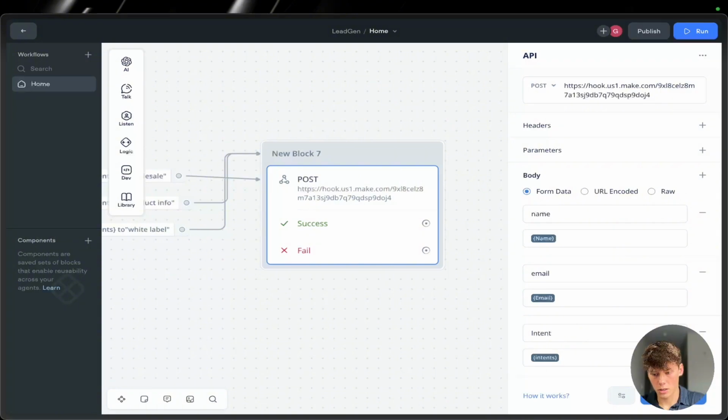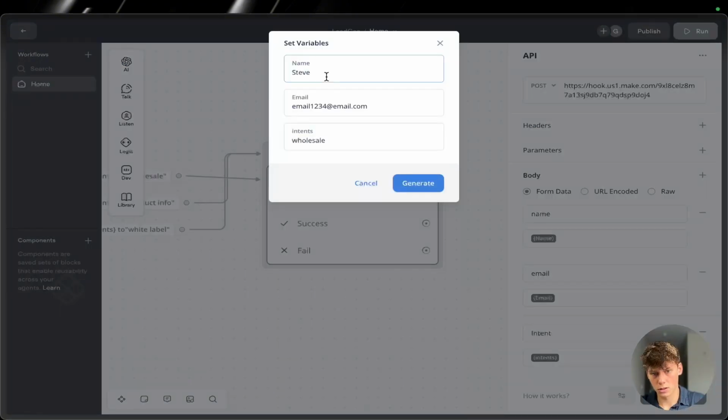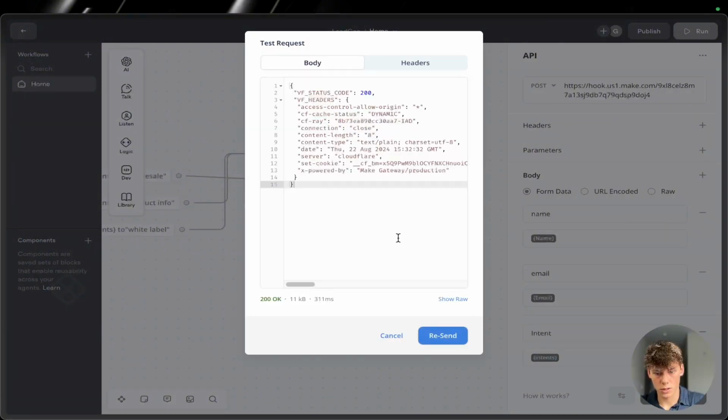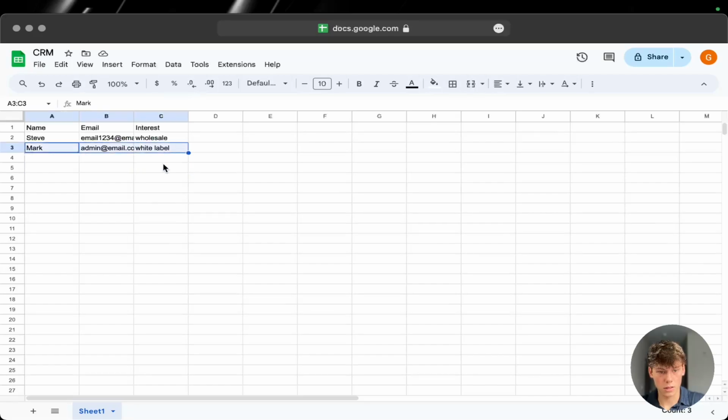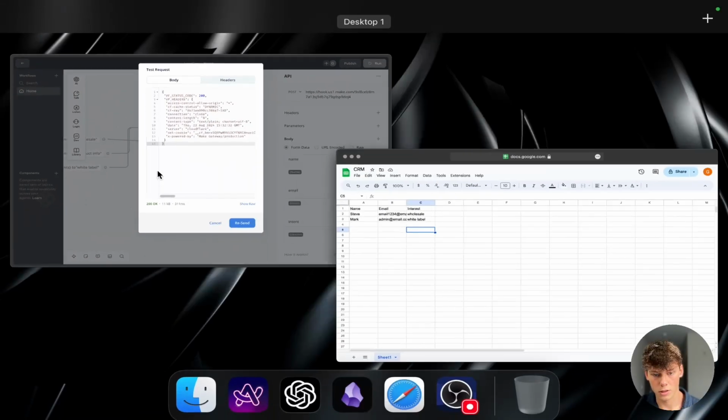So if we press cancel, and let's send another one just to make sure it's working. Press generate, and you can see it added another row in here. So this also works inside your CRM. It can make a different lead, and then you can of course assign the information that we're collecting from the chatbot.